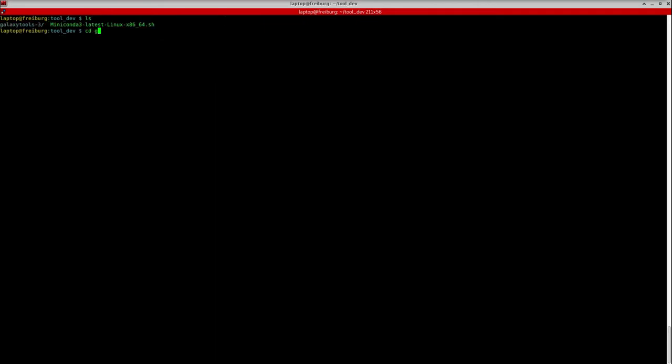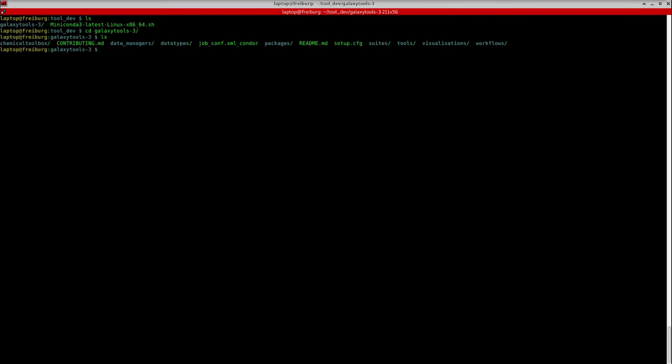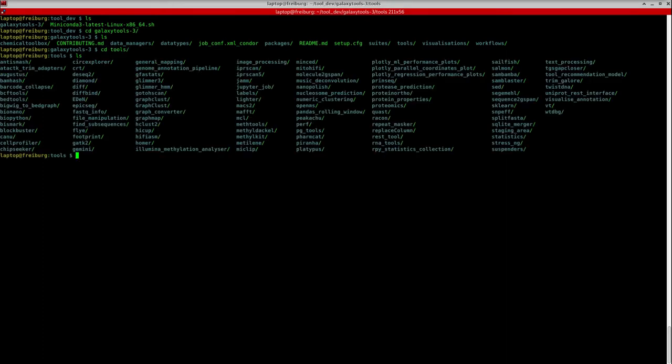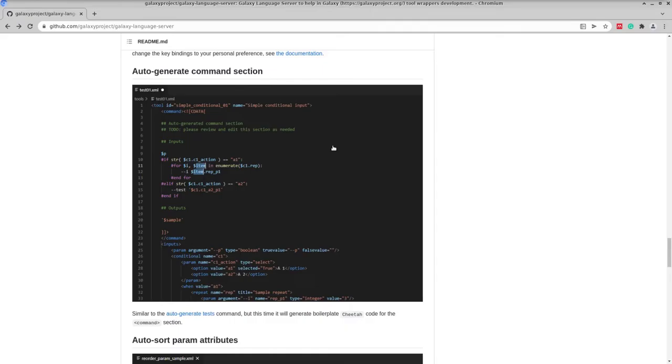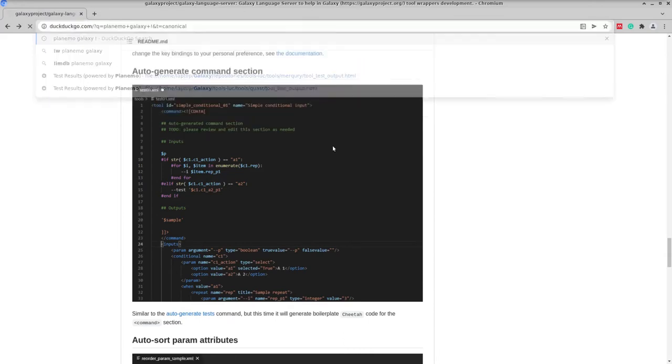Okay, so let's access the repository. Let's access the tool folder. If we have a look at the content, we can see many different tools, and in that folder, we create a wrapper. So, the next step is to install Planemo.